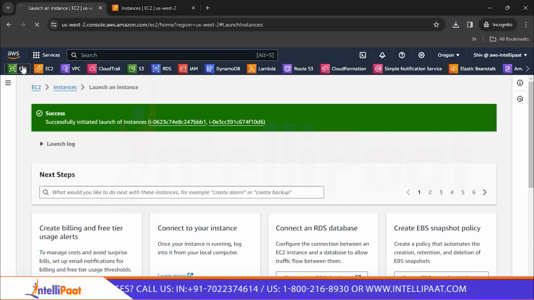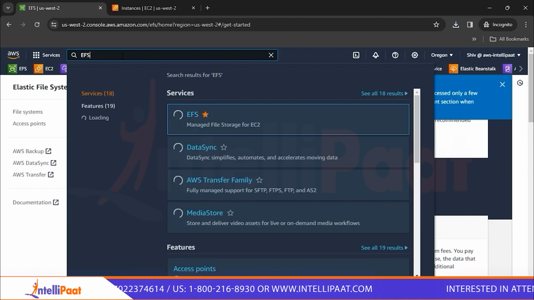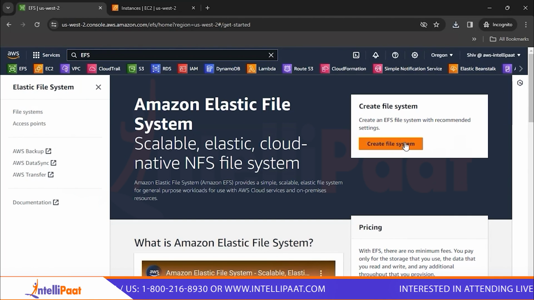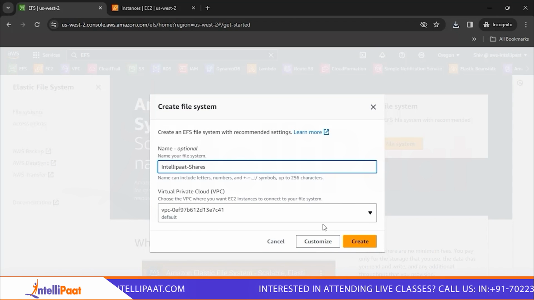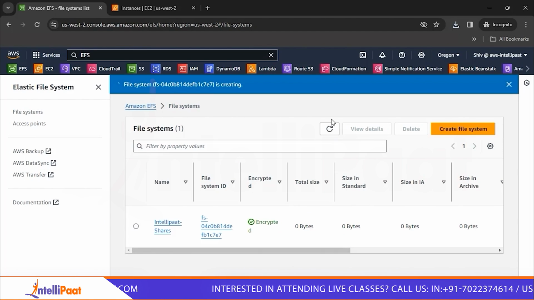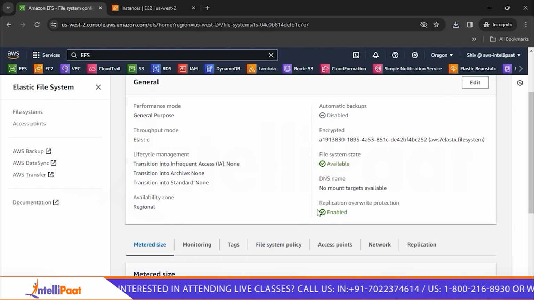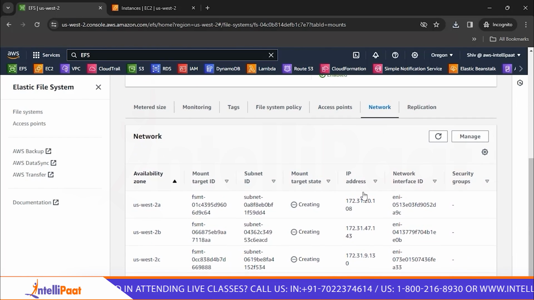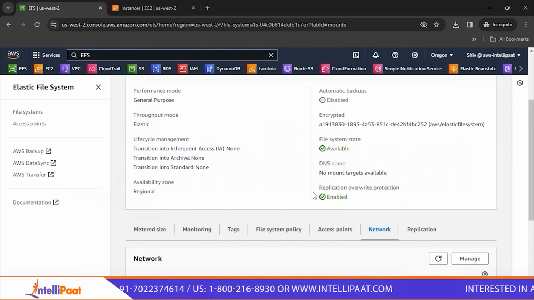Meanwhile, let's go ahead and configure an EFS file system. So I've opened the EFS service. You can search for it in the search bar as well. Click on Create File System and provide a name. I'll name it Intellipaat shares and create. So this file system has been created, and if you get inside, there will be a section of mount targets under Network. So these mount targets have to be ready. It will take a few seconds to get ready so that we are able to mount it. Until and unless they are ready, we will not be able to use them.